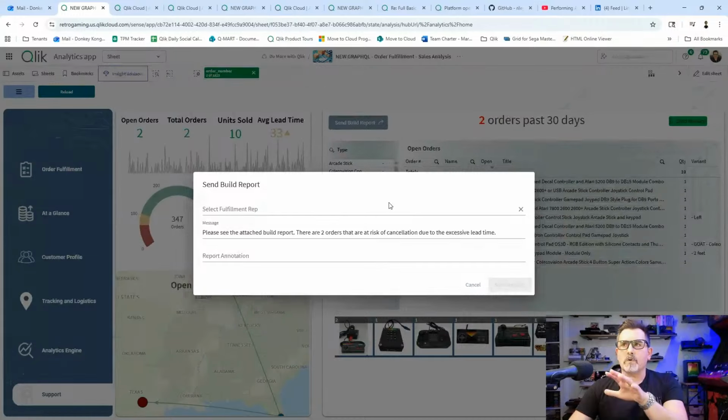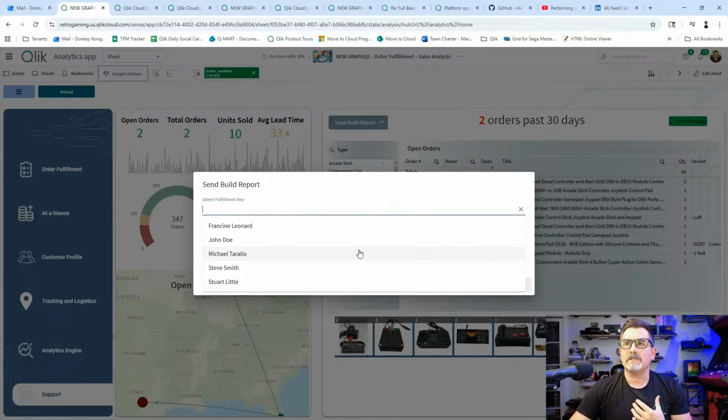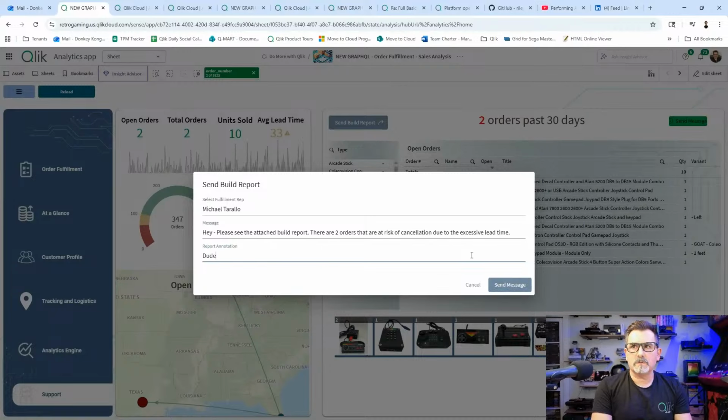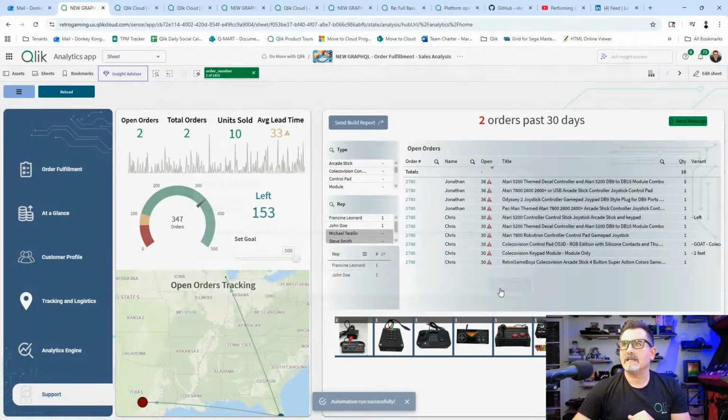So this form is actually going to now kick off an automation for me. But before I do that, I want to select the engineer. There's a node in here. I'm just going to update it with the word hey, so you can see it's real time. And I'm also going to say, dude, you need to build these now. Okay. And that's just an example of a quick line that I'm going to insert into the report. So then I click send message.